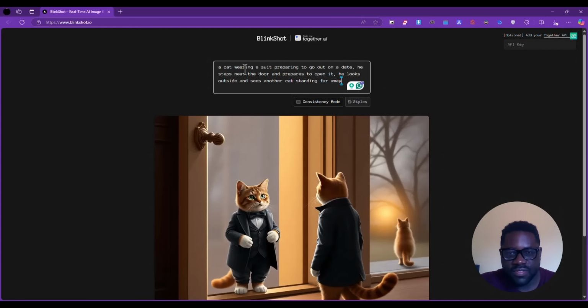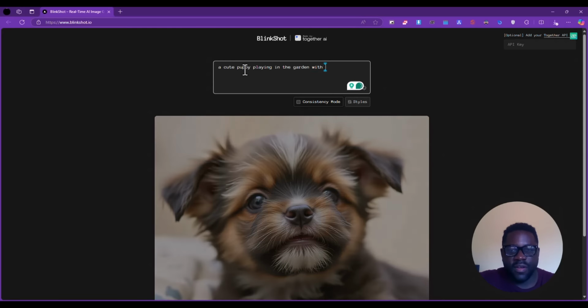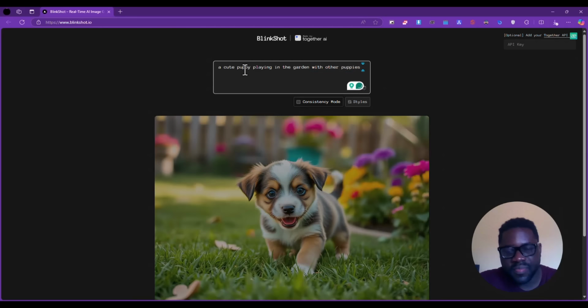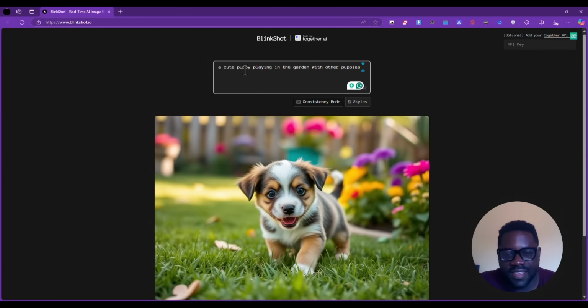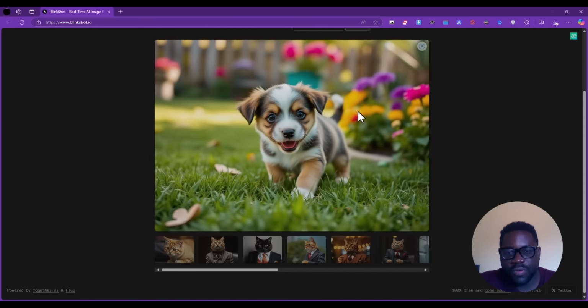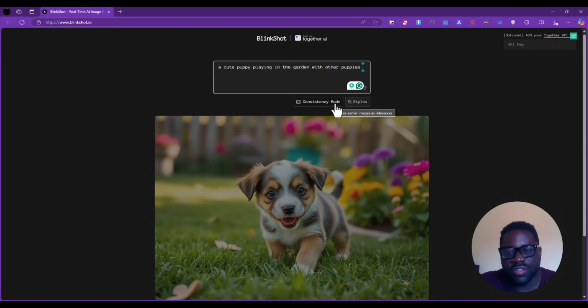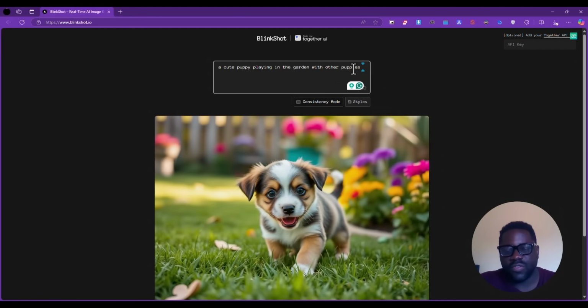So it does this in real time. You don't have to validate anything and it just keeps iterating on what it has already generated, and it tries as much as possible to keep to the context of what you are saying. Let's say a cute puppy playing in the garden with other puppies. So it just keeps generating it in real time. It's quite amazing and incredible to even think of. So with this, you can create some amazing images in real time and you update them to add more context, to add more data into what you're trying to do.